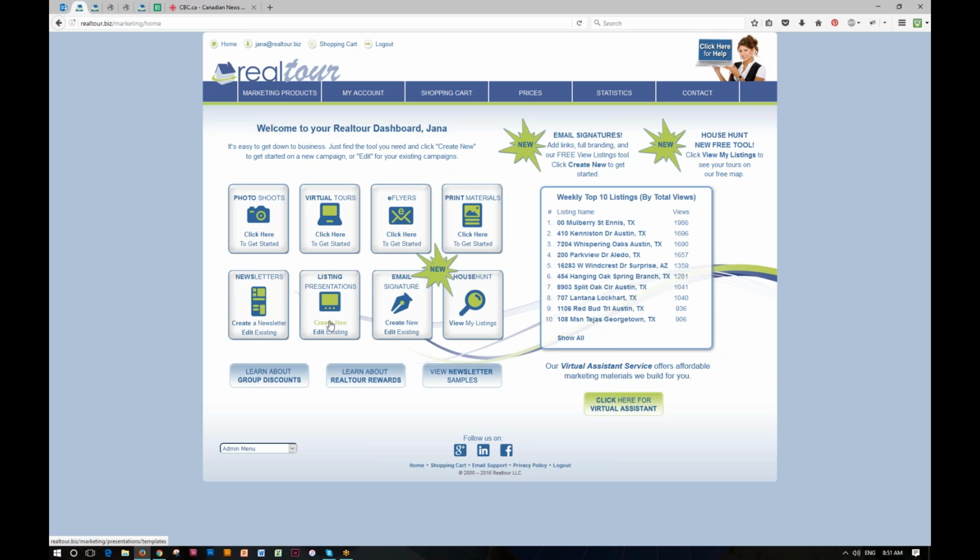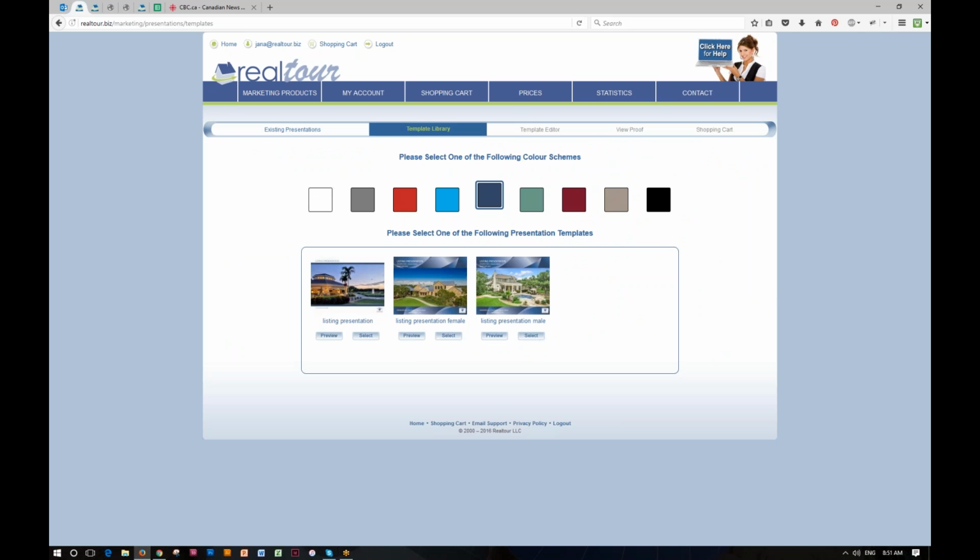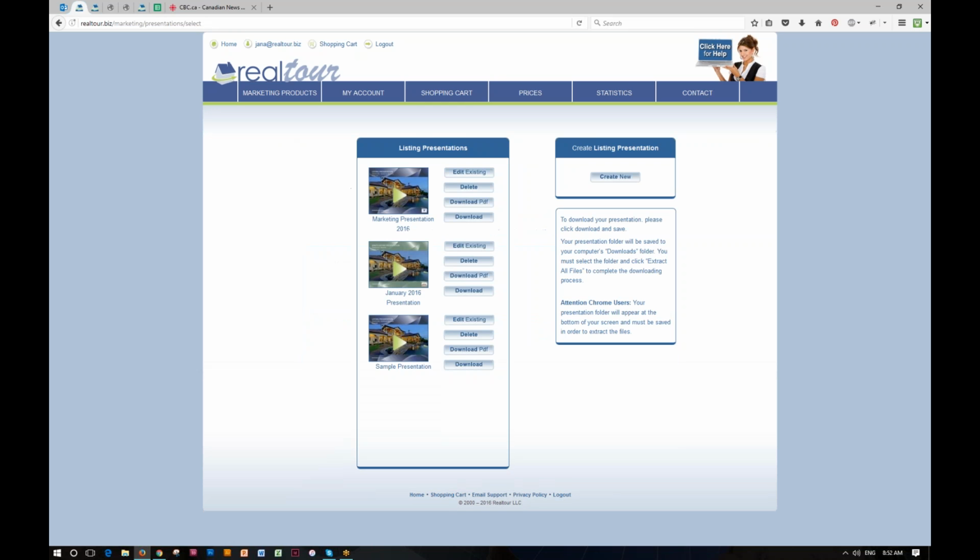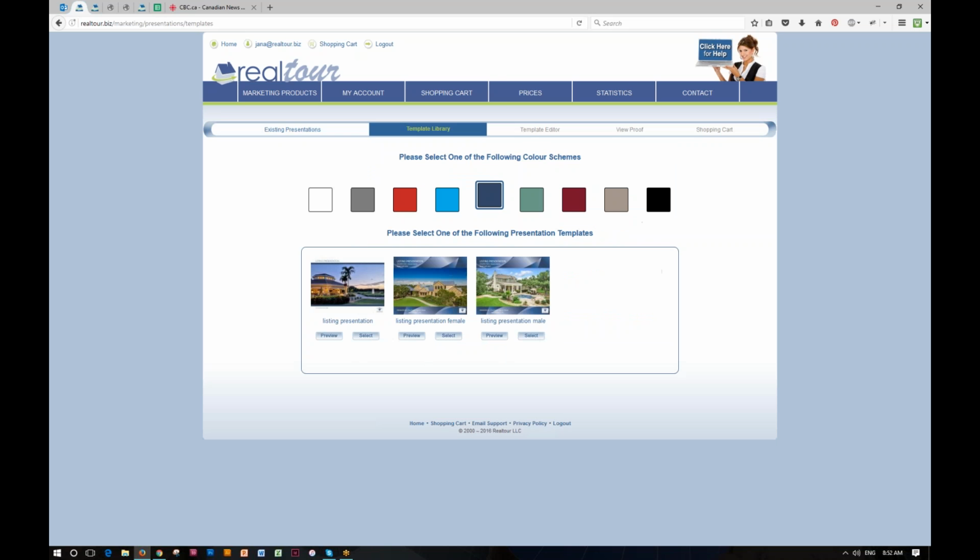Now let's go and click on Create New so we can see from the beginning. Again, we're in the back end. We've got a navigation bar across the top. It's dumped us right into the template library because we opted to create new rather than work on an existing presentation, which we could. I'll click on existing presentations. This is what the page looks like. These are my existing ones, okay? I'm going to create a new one.